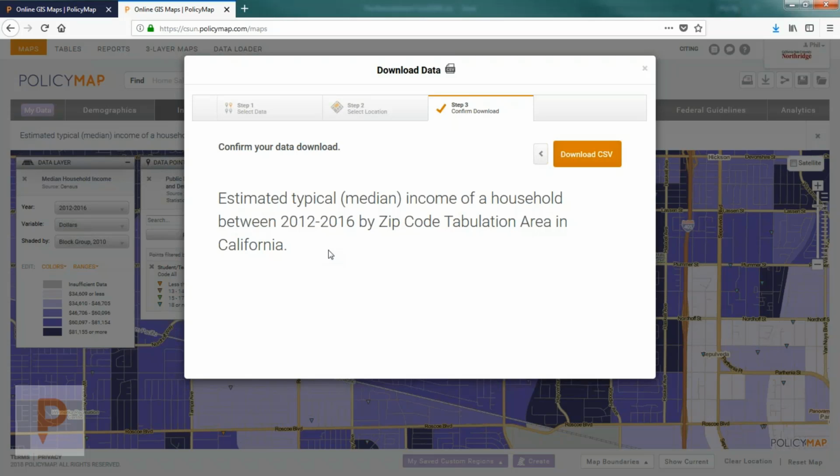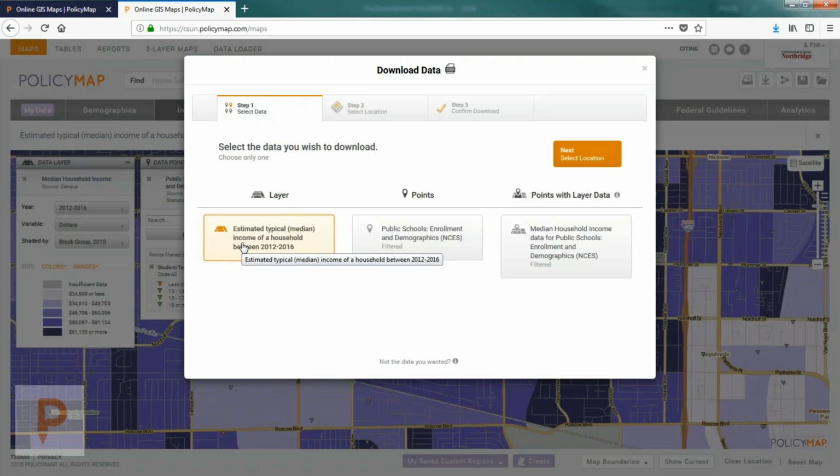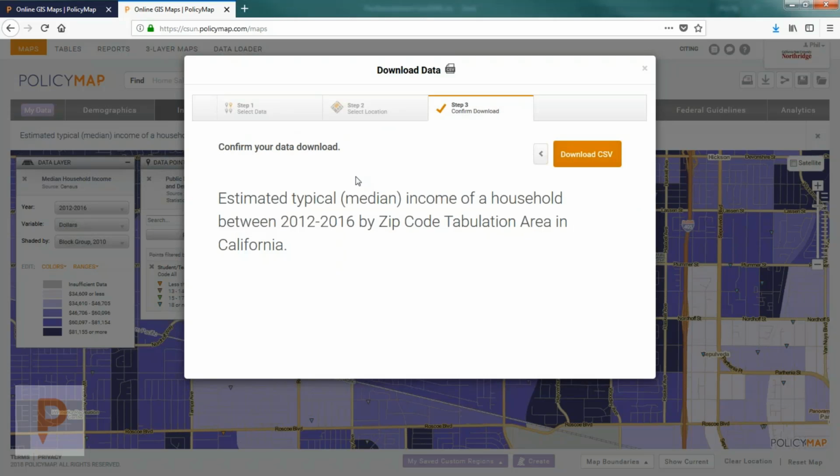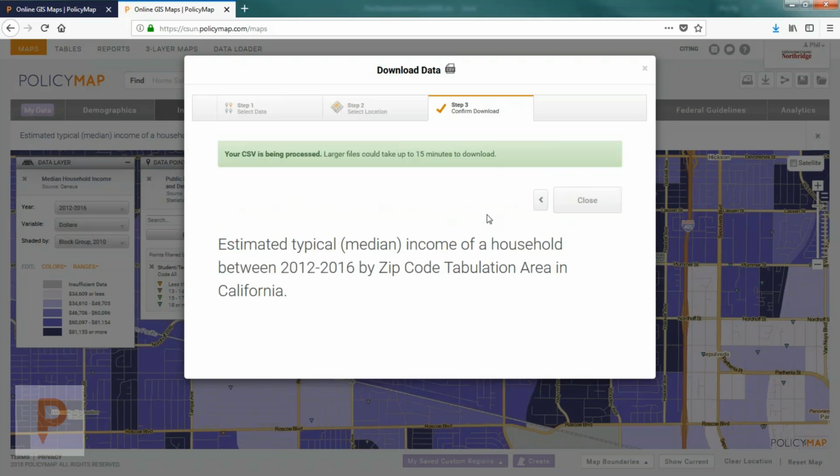As I mentioned with the download, you can download layer data. So initially we wanted to download income, and then from there we wanted to download income for the state of California, but every zip code in California. And so step 3 is just giving you that summary sense, saying that we're going to download household income at the most updated ACS data by zip codes in California. And again, it'll download that file onto your desktop.